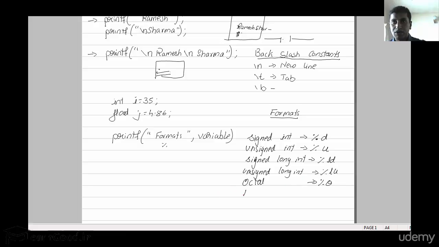If you want to display a hexadecimal value, then you can give percentage x, or else you can give percentage uppercase X. If you give lowercase x, in that hexadecimal the alphabets A to F will be displayed in lowercase. If you give uppercase X, then those alphabets will be displayed in uppercase.